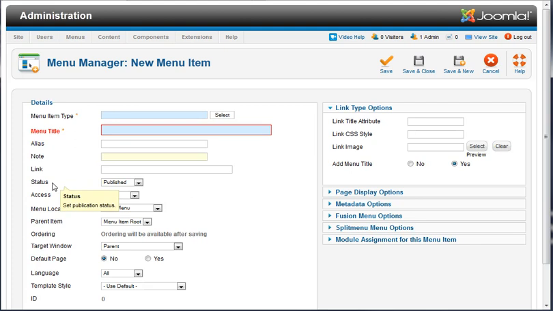You've got the status of this link. Is it published or unpublished, or is it trashed? The access level, which is which group has access to see this link. Is it public or for registered users only, or for special users only? The menu location, which menu the link's going to appear in. The parent item is what link. Is it a root level link, or is it going to show up underneath our history or services, things like this. Once you save, ordering will become available.